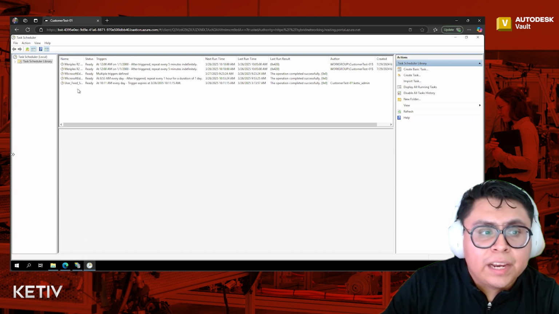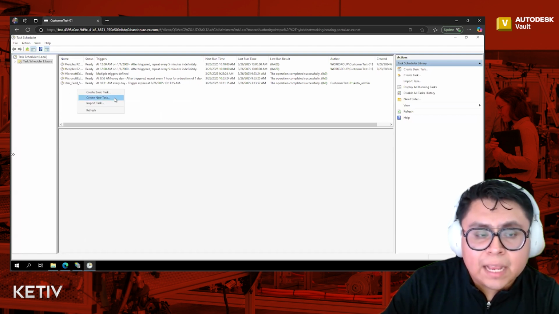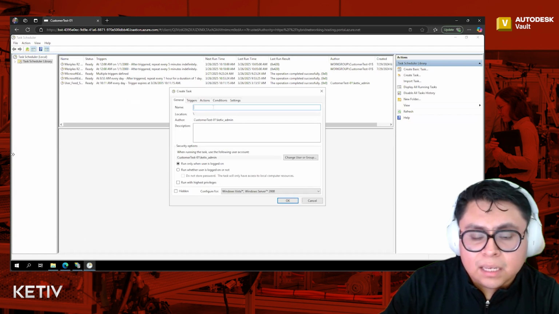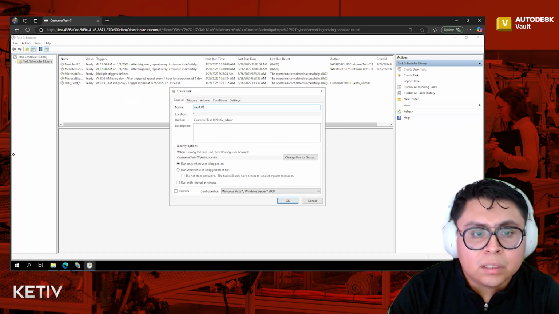We're going to go ahead and create a task. Right click into the white space and create a new task. Let's give it a name that will easily be recognized. So Vault Full Backup.